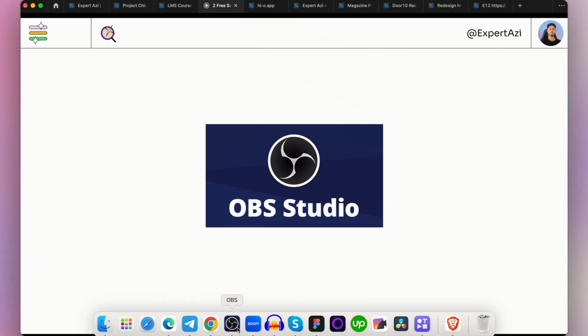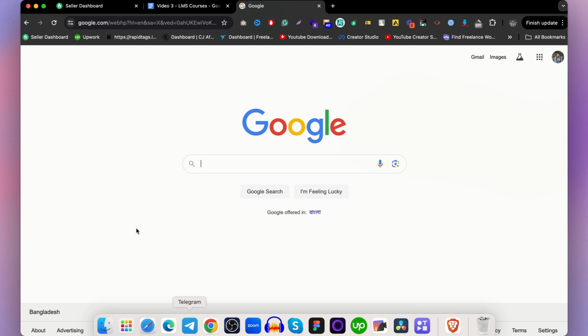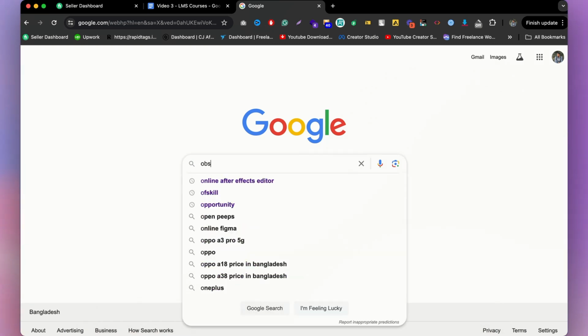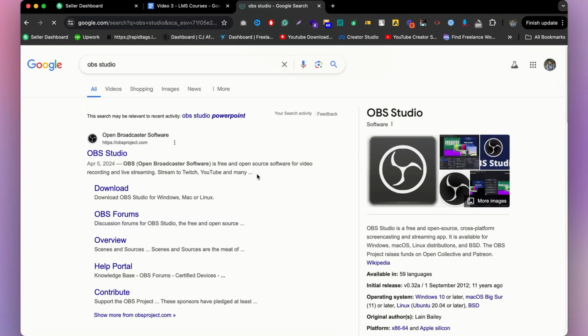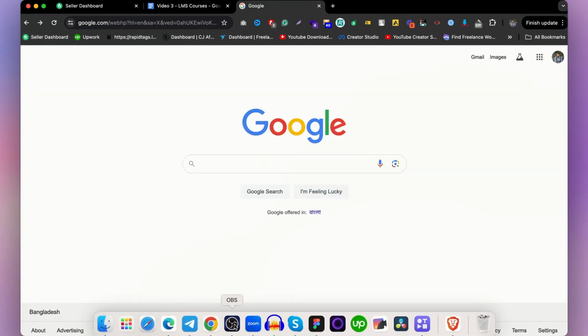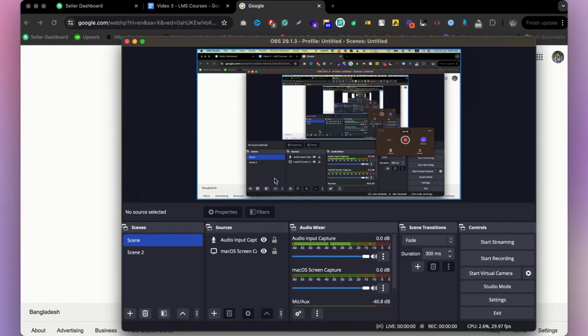Okay, so I have already installed it, or if you want to download it, then you can simply go to Google and search OBS Studio. Simply search it, then you'll get this website, OBS Project, and just go to their website and simply click on the download button to download their software. So I have already downloaded it and opened it, as you can see.